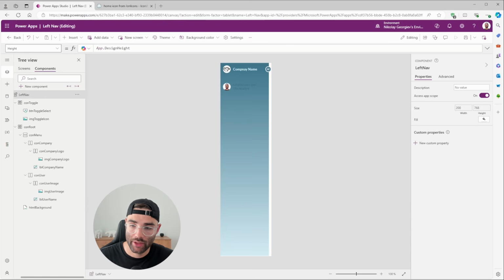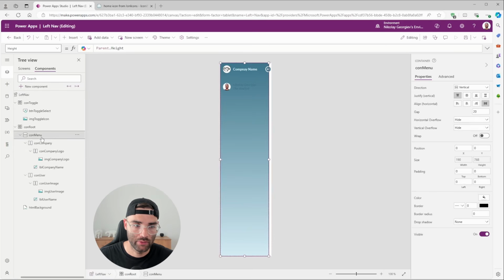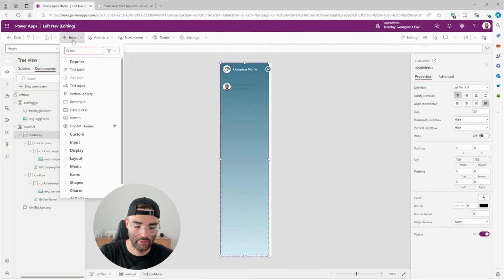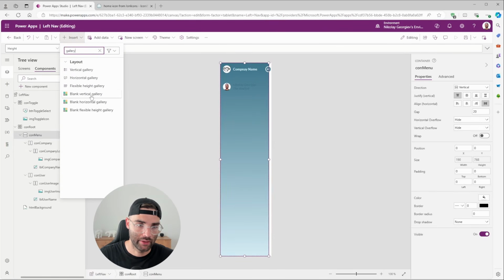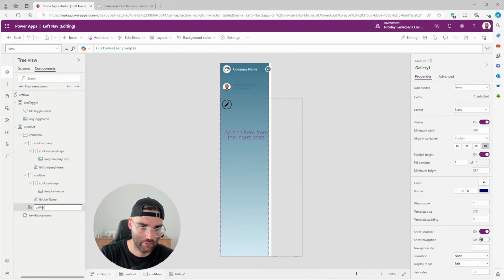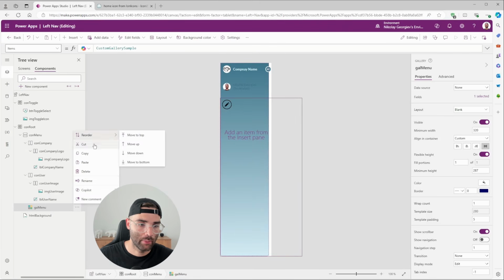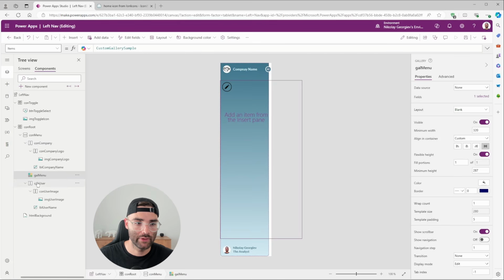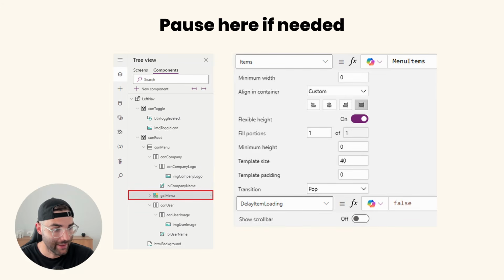So now we're going to actually add our menu items into our container. So we're going to go back up to the con menu, and we're going to insert a blank vertical gallery. And I'm going to rename it gal menu. I'm also going to reorder it and move it up so it sits between the company details and the user details. Its items property is going to be the menu items, which we've established earlier in the video.